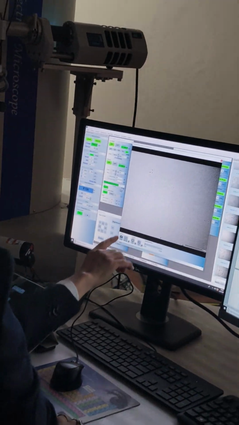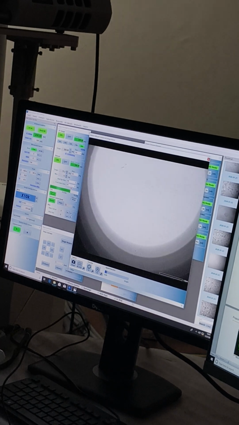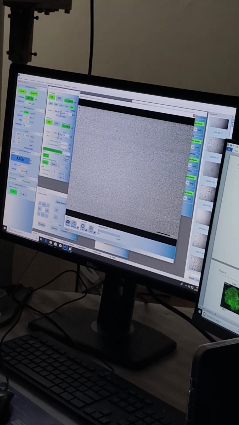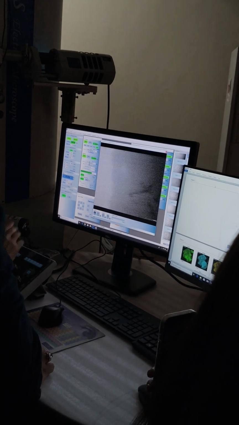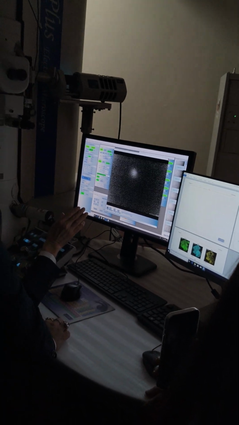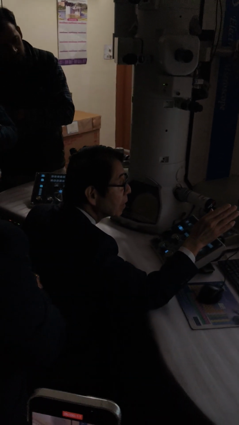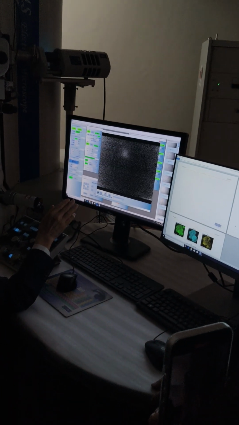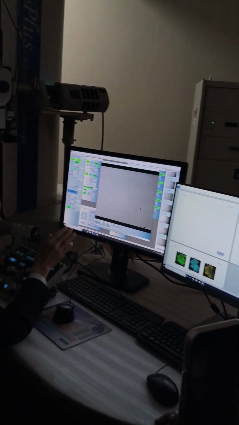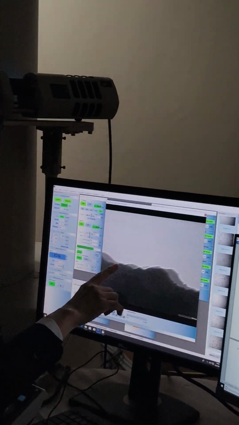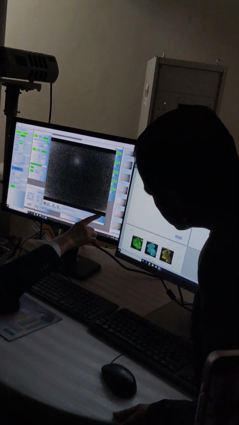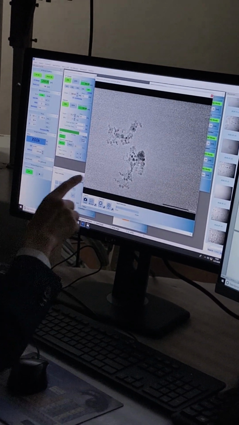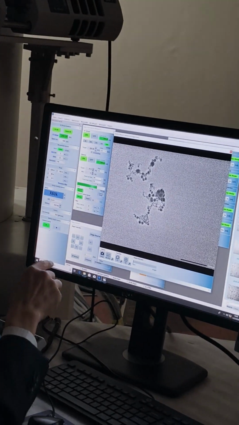This is not the silver part, no? It's a very small part there. Just looking for some other particles. Very small. Now this is 200. Just increase the magnification like this. Silver particle, just increase.